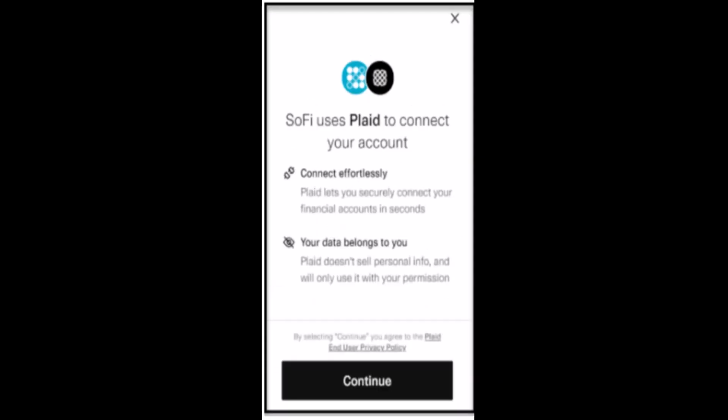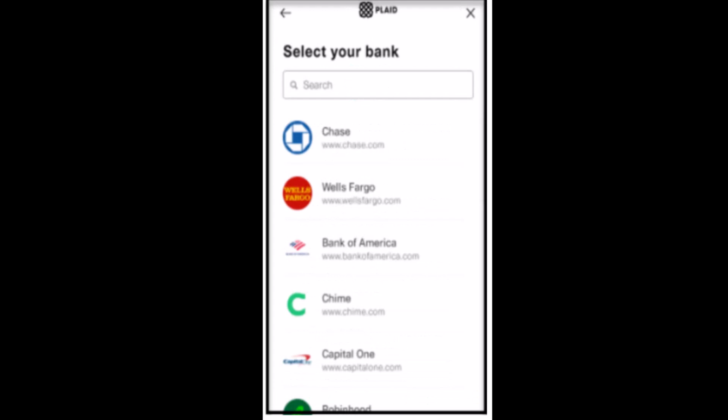Once you tap on it, the next interface is a confirmation. Make sure to go through it and then tap on Continue. On this page, you have to select the bank that you want to link to your SoFi Invest account. As you select the bank, on the other interface, you have to provide the information.